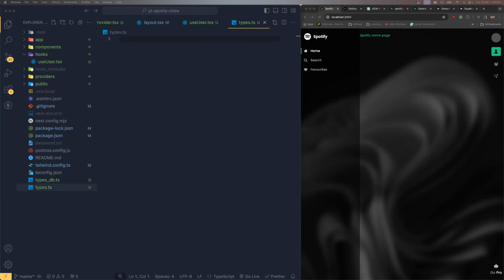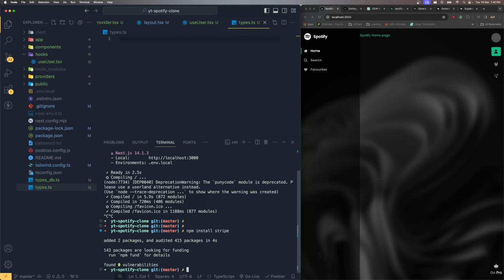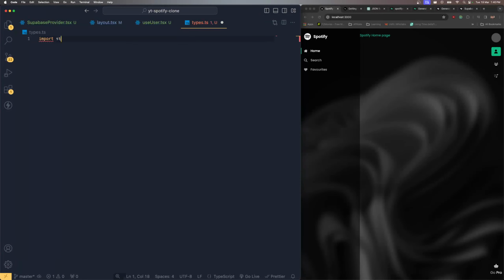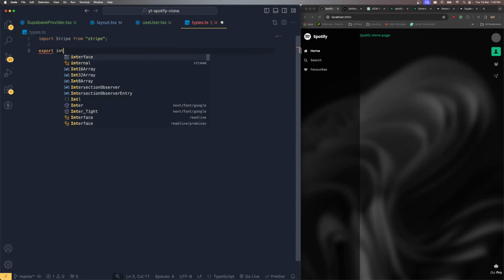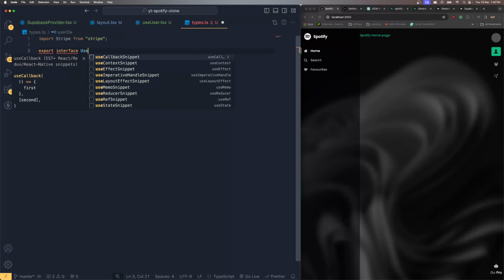All right, so before starting anything in typing these types, what I have to do is install Stripe so that we can use the types of Stripe. So npm install stripe. Please go ahead and install this. Let's wait until it's successfully downloaded. All right, so now it's successfully downloaded, and in this case I'm going to import Stripe first. So import Stripe from stripe. All right, so now we have that. So here I'm going to create export interface UserDetail.